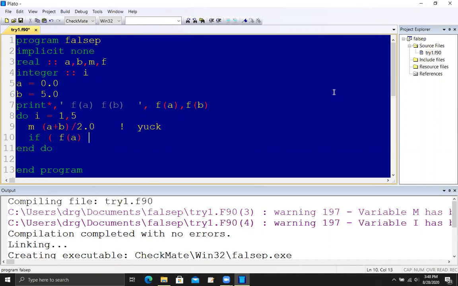f of a times f of m is less than, again, I could probably get away with just saying 0, close parentheses, then something's going to be done. If this is true, then a and m produce different function values. If I set b equal to m, that's going to give me a smaller interval than I had before, but I'm still going to have a bracket. And let me reiterate, this is a terrible way to make this decision.